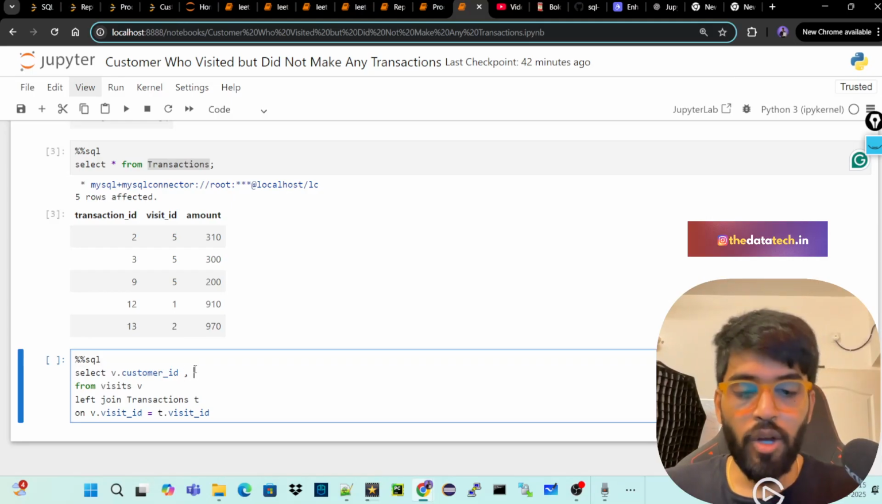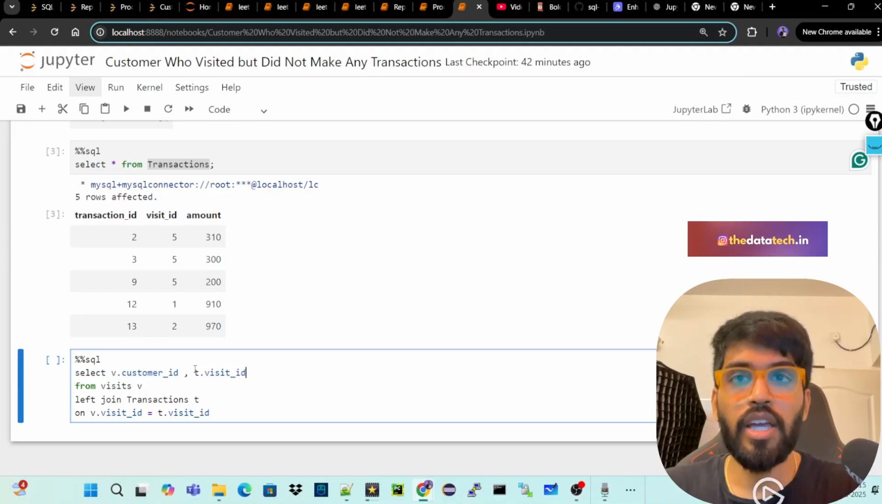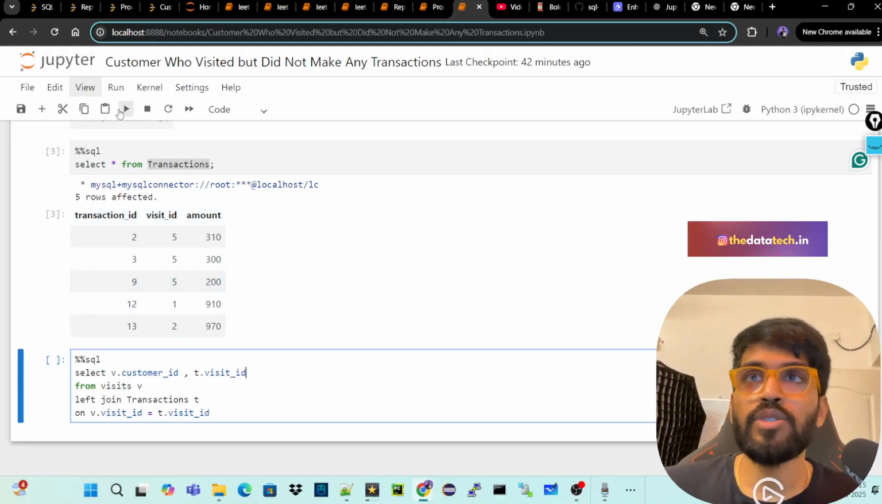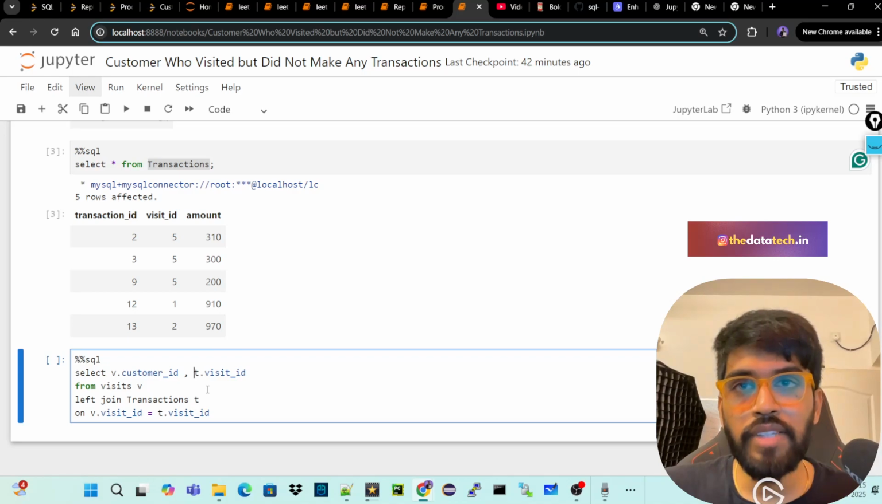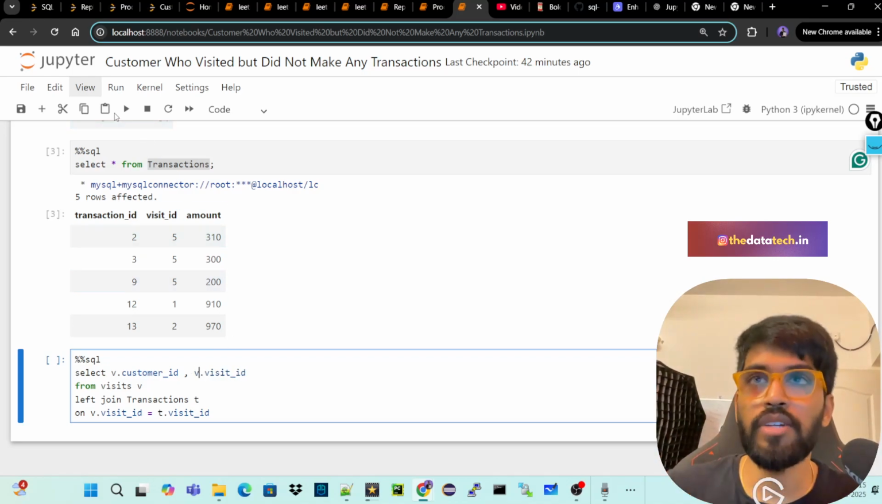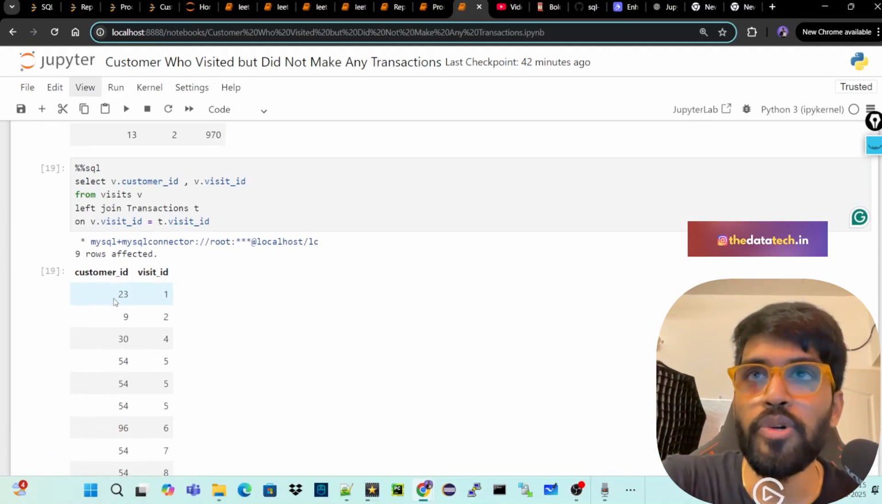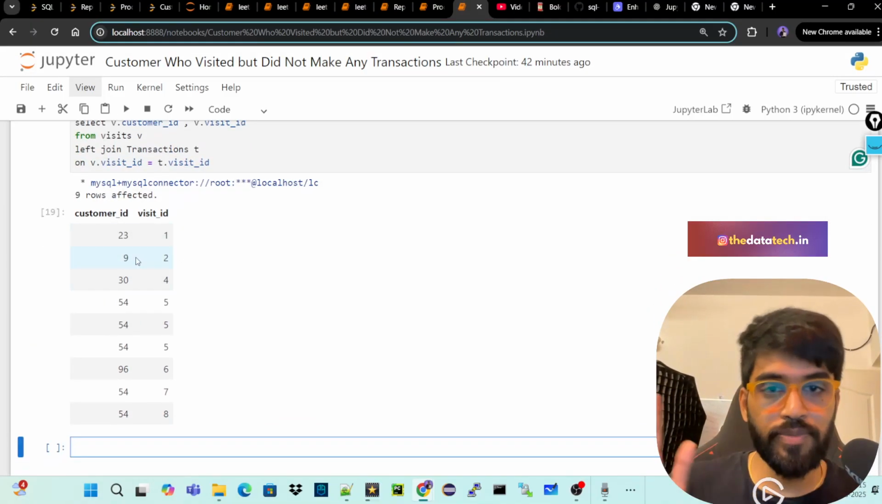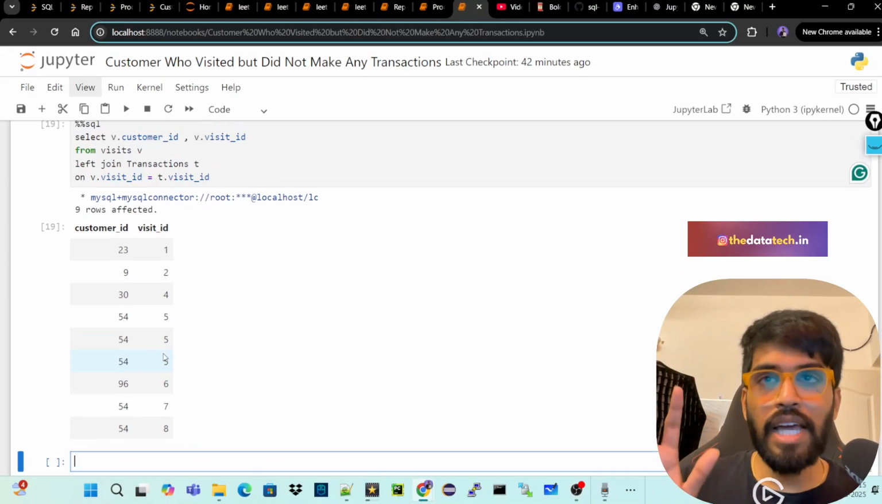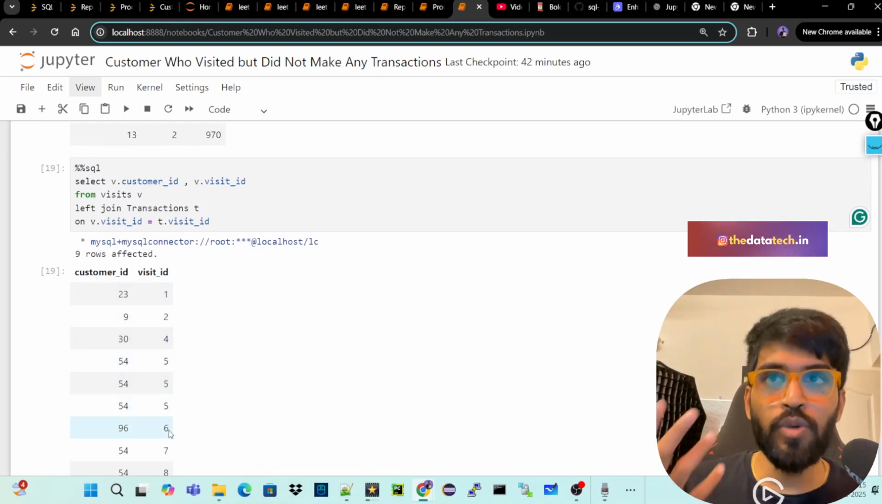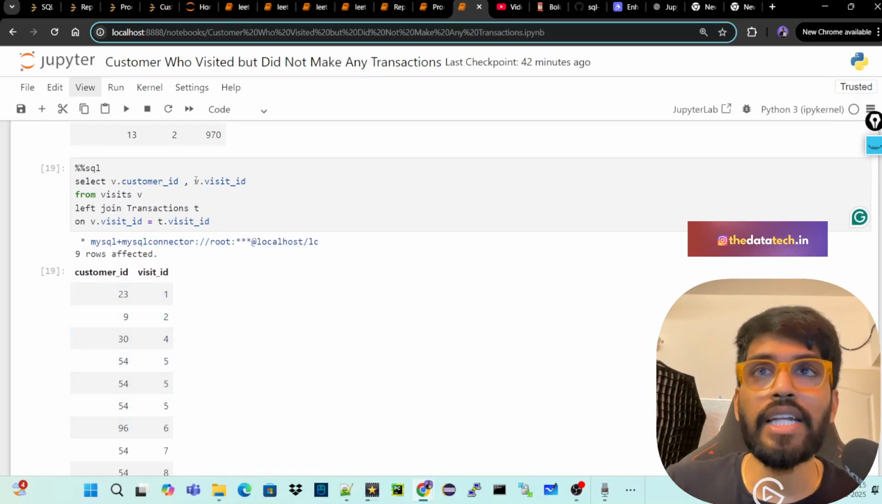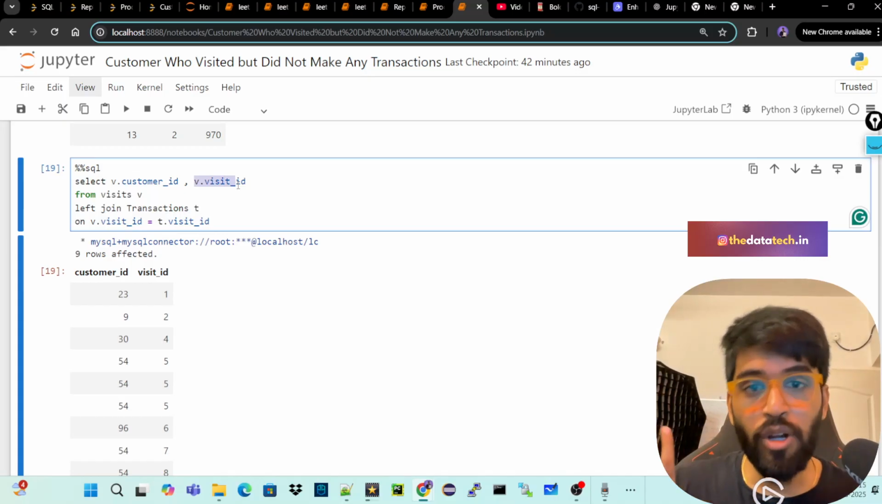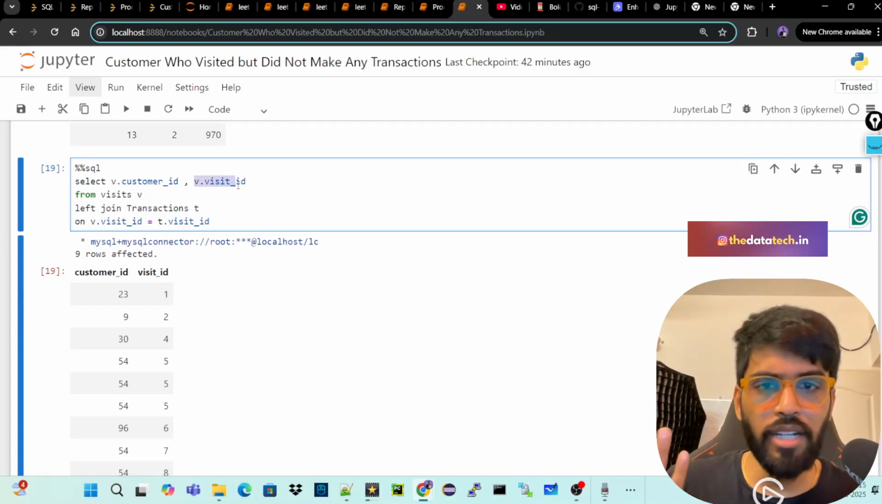Now I'm going to add T dot visit ID. T is the second table. Let me first do V dot visit ID. Both columns you are taking from the first table only, right? If you see the output, I'm getting transaction ID and visit ID both, because whatever is there in the first table, I'm getting it. But I'm not getting the null value in the visit ID because I'm selecting V dot visit ID, not T dot visit ID. V dot visit ID has the data for all the customers.